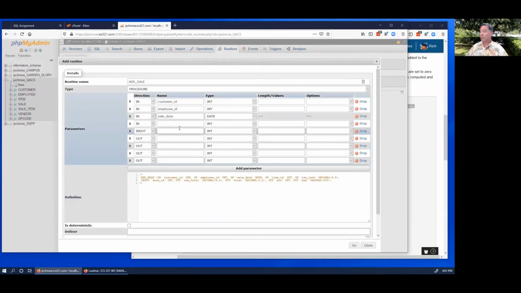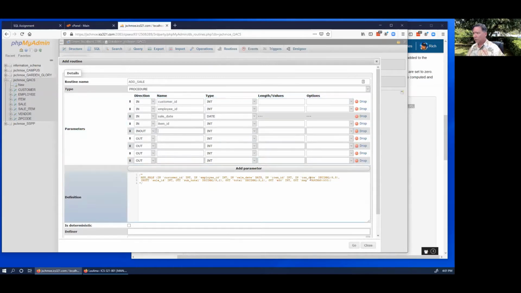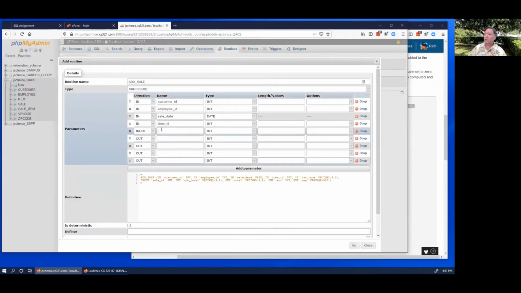Sale date, item ID, and tax rate. What's in, out? Tax rate is in. Okay. 1, 2, 3, 4. Tax rate is an in. Tax rate is an in. And then we have the in, out.